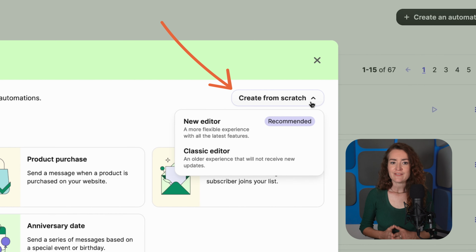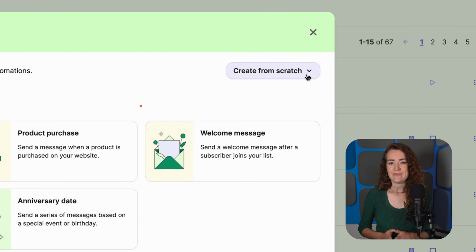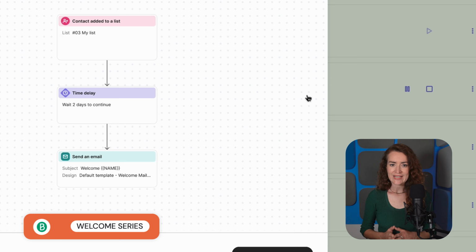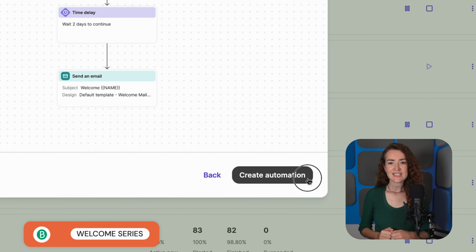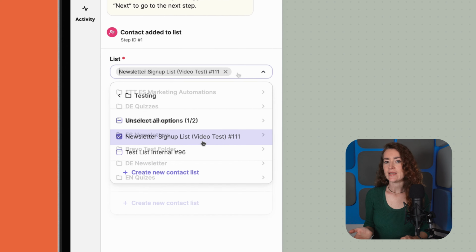For many brands, the first thing to set up will be a welcome email. So let's see how we would do that. Click on the welcome message template and hit Create Automation. First, select the list you want the automation to apply to, for example, your newsletter sign-up list.